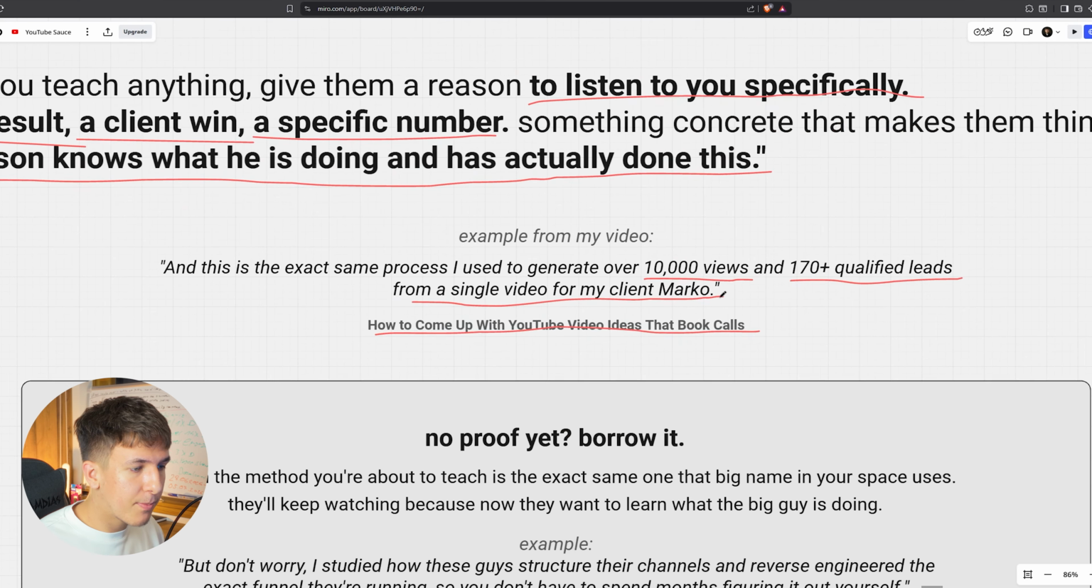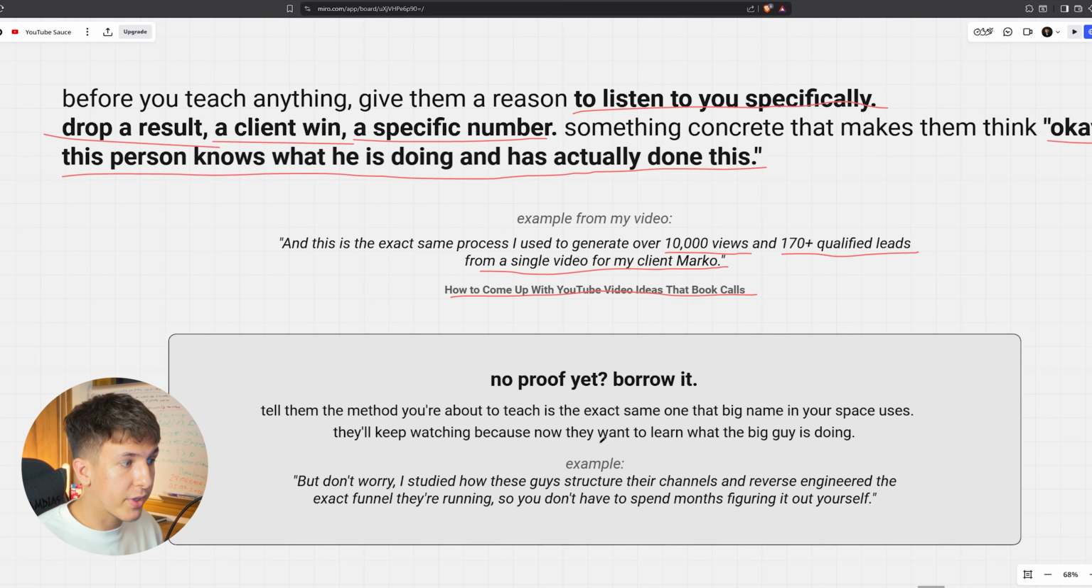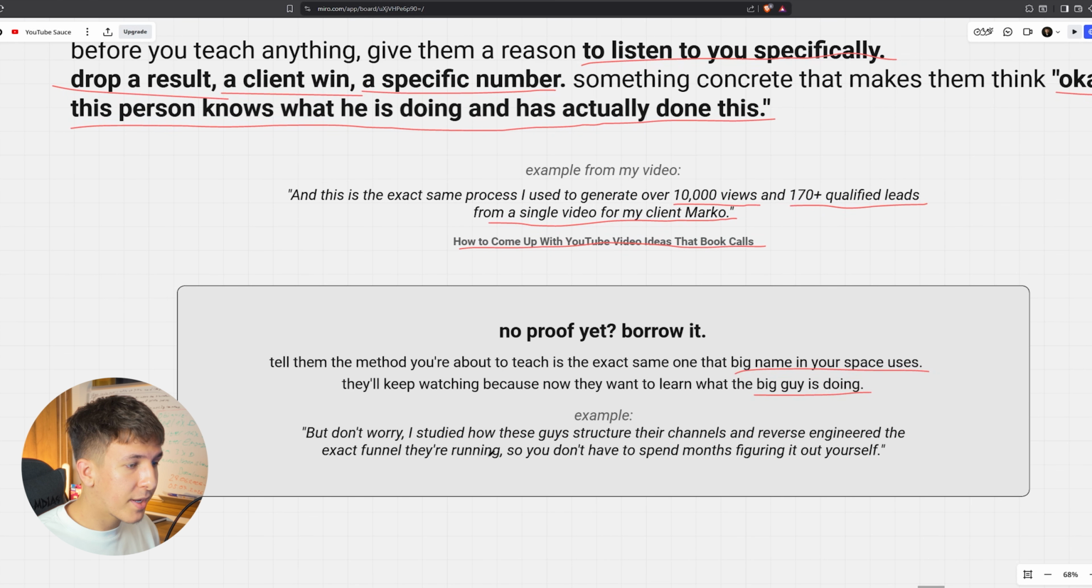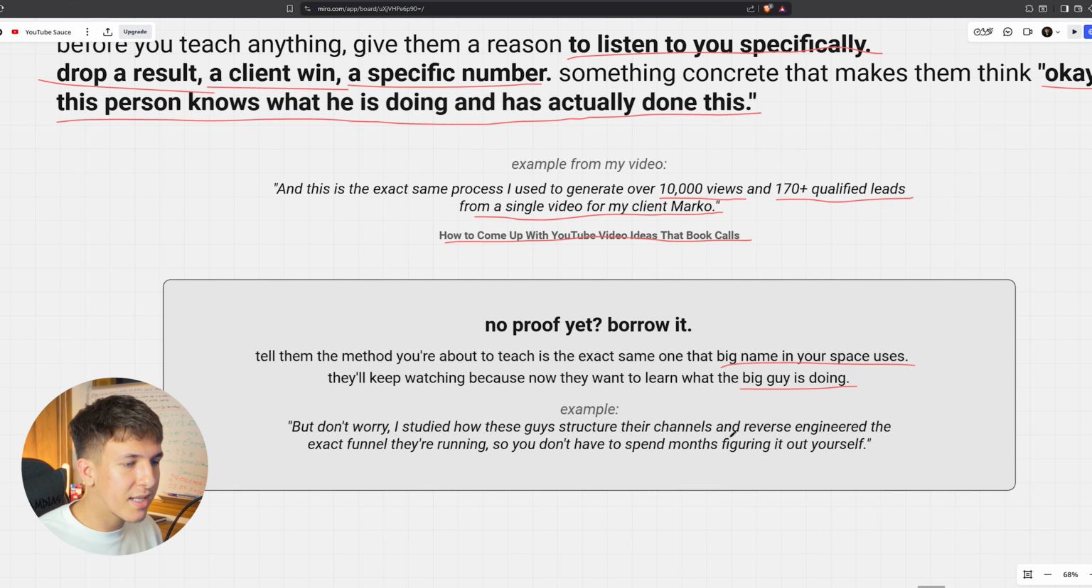And if you don't have any proof, you can just borrow it from somebody that already has it. For example, tell them the method you're about to teach them is the exact same one that the big name in your space uses, but make sure that this is actually the exact method they are using. You should not lie to people. They'll keep watching because now they want to learn what the big guy is actually doing. For example: but don't worry, I studied how these guys structure their channels and reverse engineered the exact funnel they're running. You don't have to spend months figuring it out yourself.